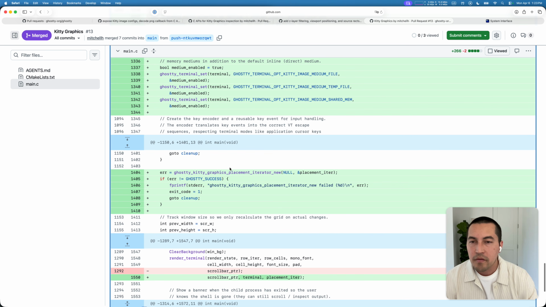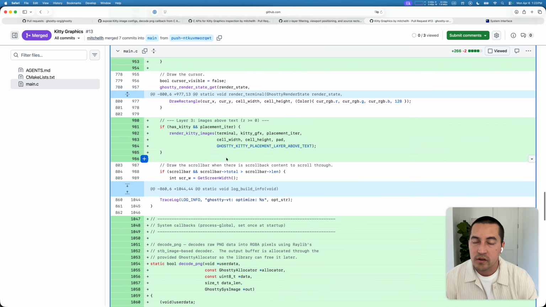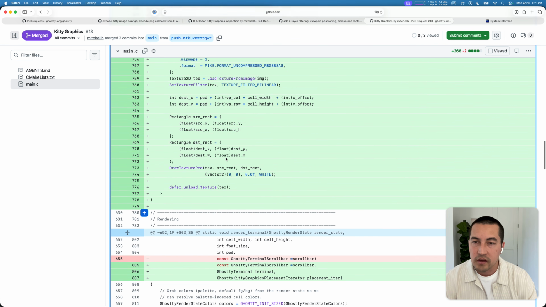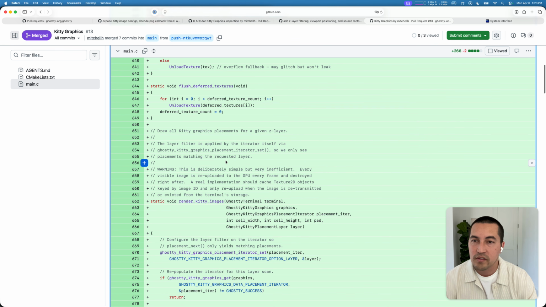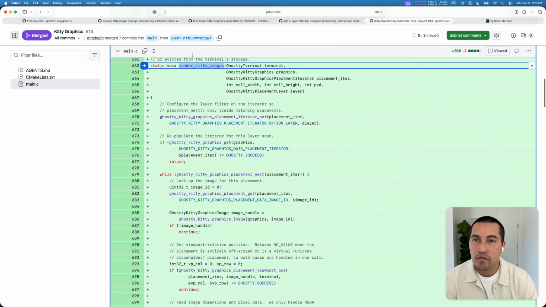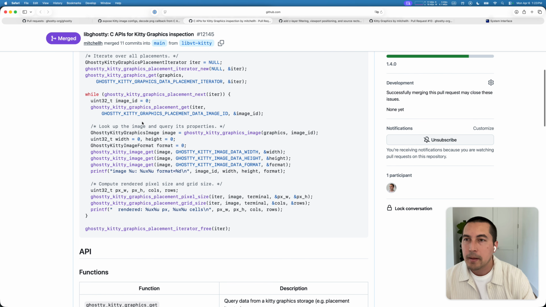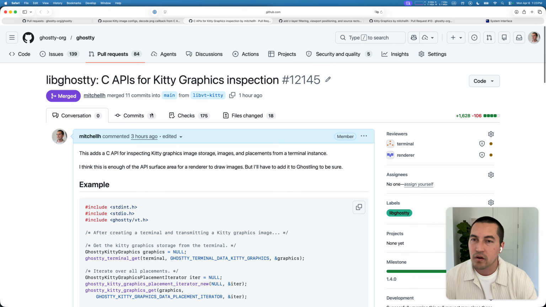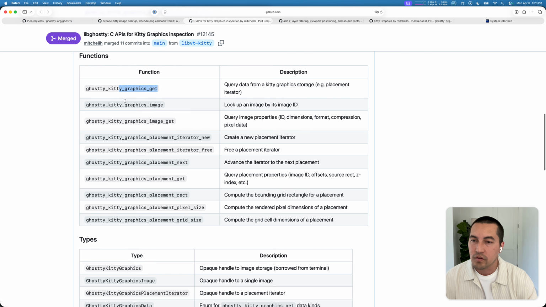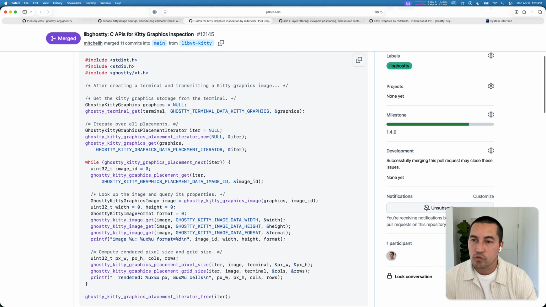And then on top of that, we had to implement a whole new sort of iteration API so that you could actually read the state out of it. And that's what's happening here, more or less, in the render Kitty images. So there's now a full API. Actually, let me see if I put it out anywhere. Yeah, here it is. Here's the PR that introduced it. Here's all the different C APIs and C types that were introduced in order to read data out of it.